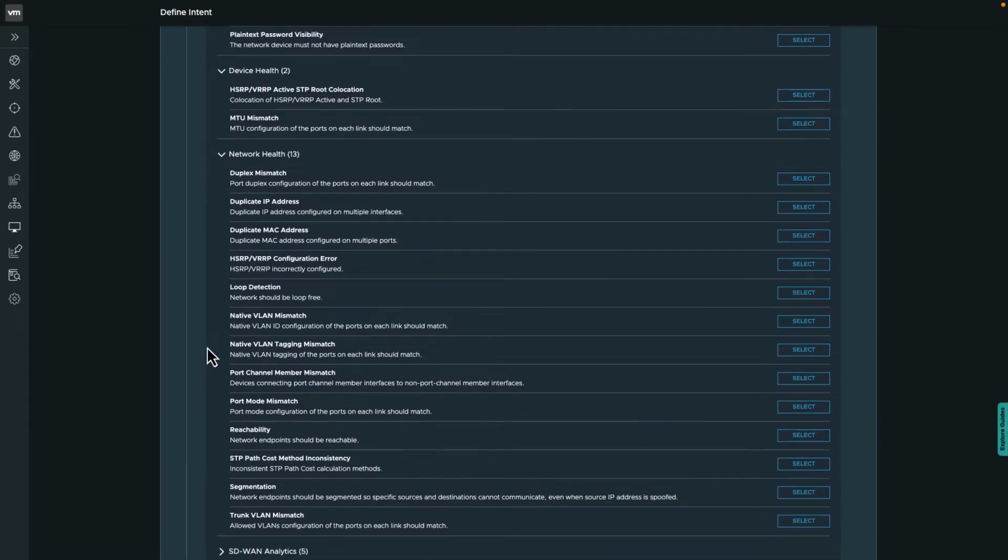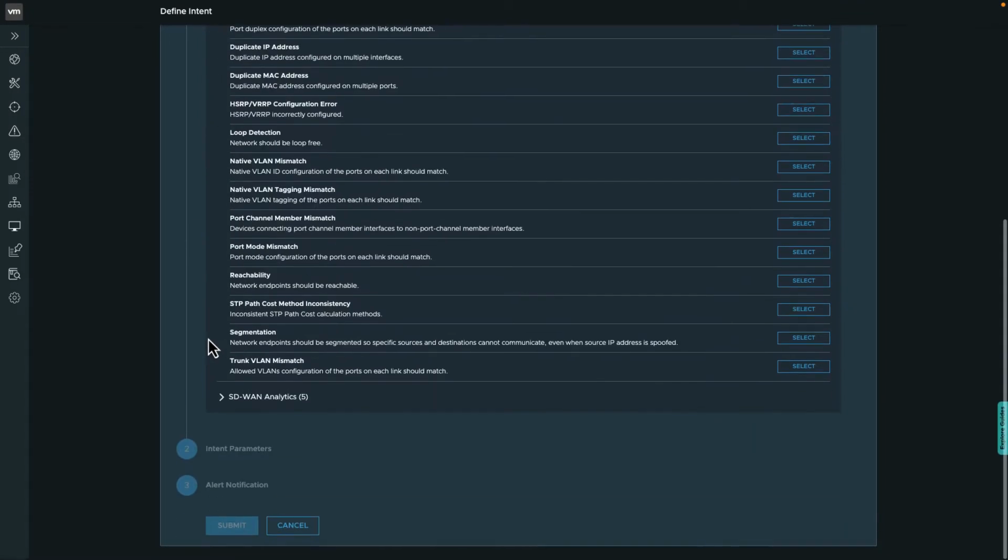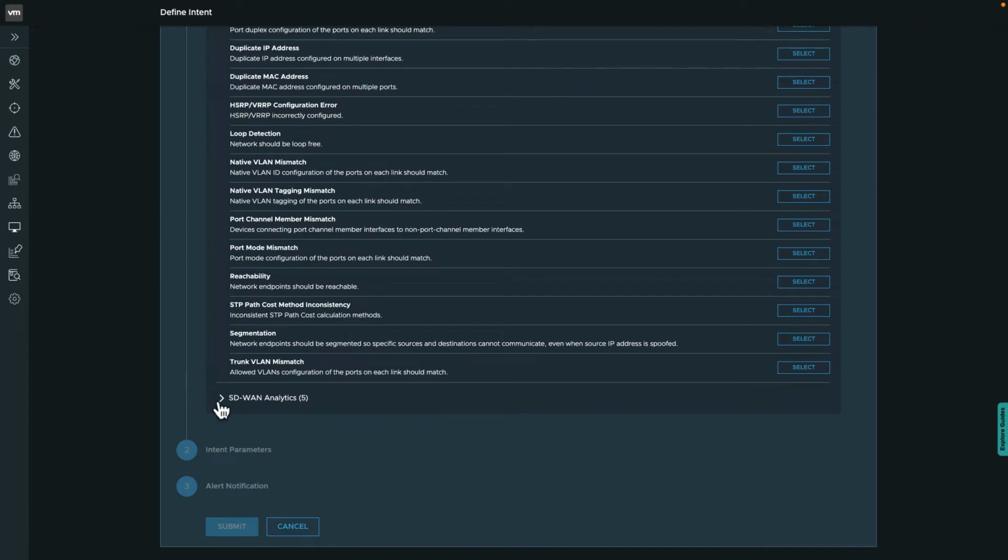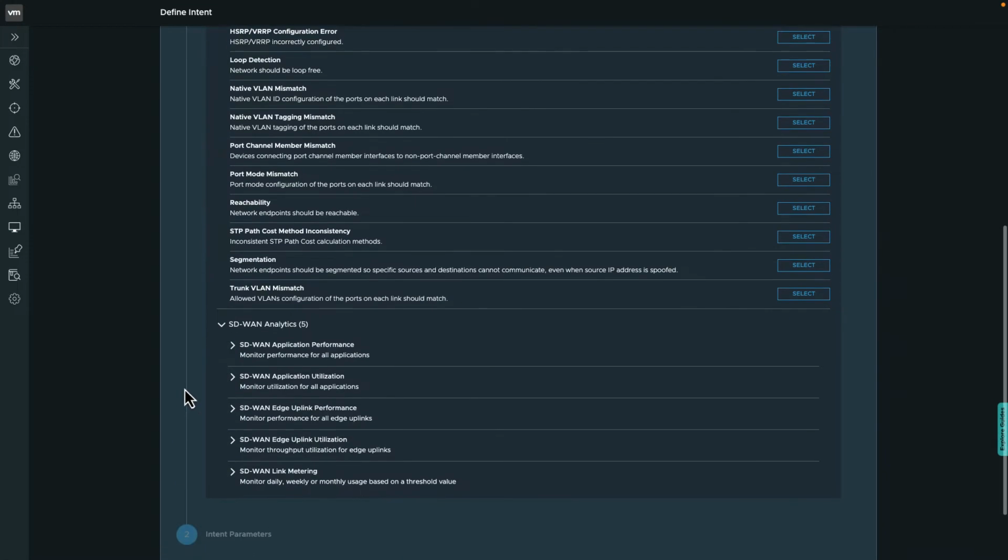So network health is going to show us different things. As you can see, many different categories, everything from duplex mismatches to duplicate IPs or MACs, reachability, segmentation, port mode mismatches. There's a long list, and the list continues to grow with each release. Here is where we're going to come in and define those intents. If we are running SD-WAN within our infrastructure, we can also select the SD-WAN analytics and set up intents against our SD-WAN applications or edges or WAN link utilization.